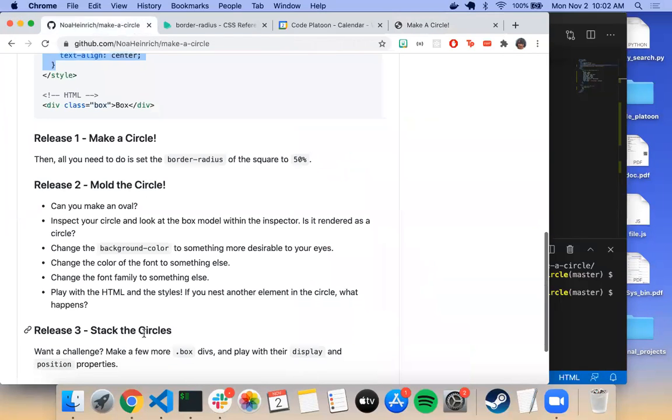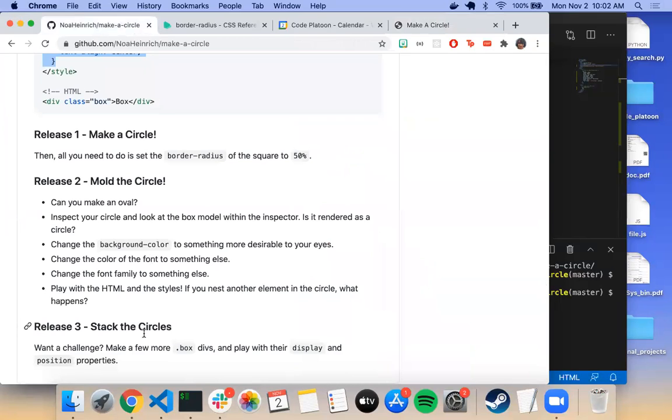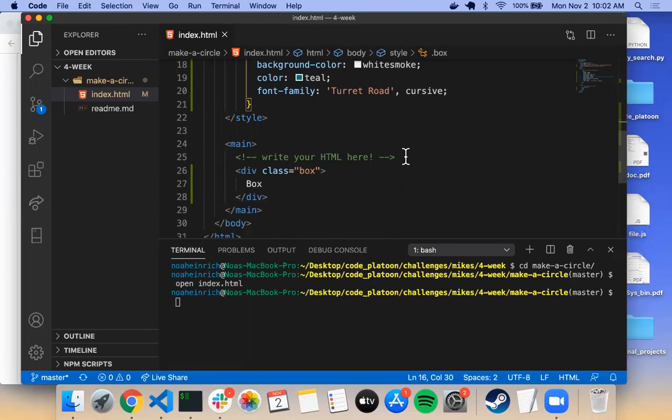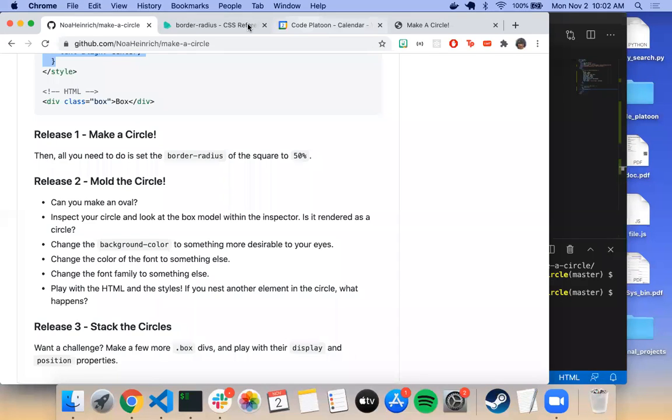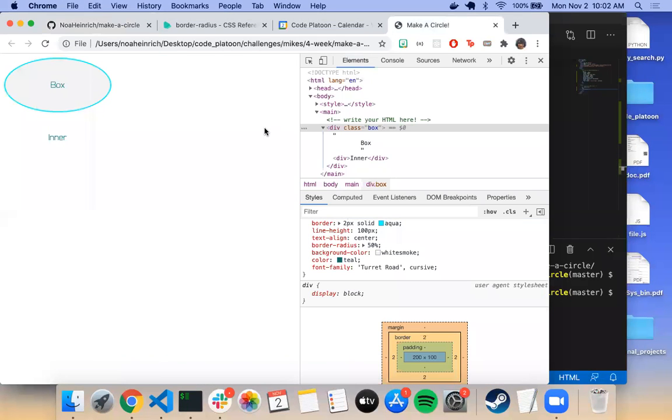So we changed the font family. It says play with the HTML and styles. If you nest another element in the circle, what happens? All right, so if I wanted to put a second div inside of here, and just have this one say inner, let's see what happens. Well, that's interesting. Even though this div is inside of our first div, it got rendered below that. Does anyone think they have an idea of why that may have happened?